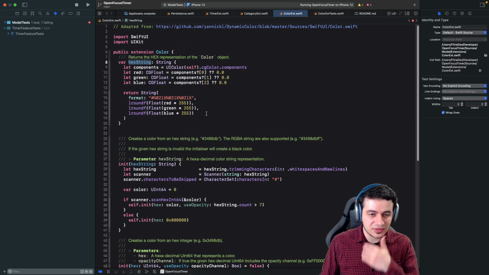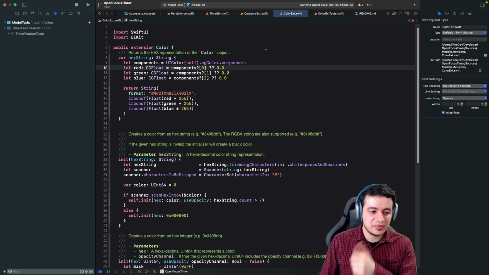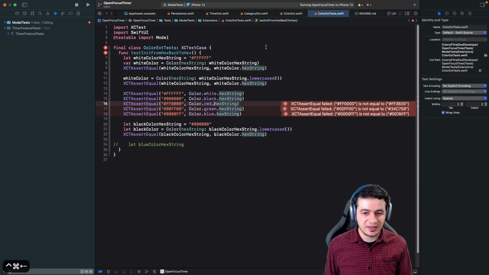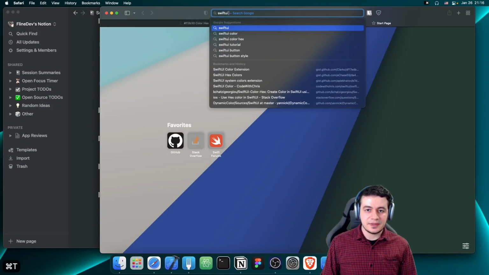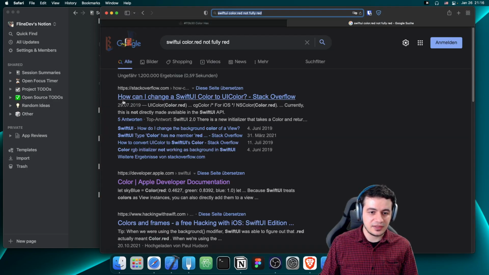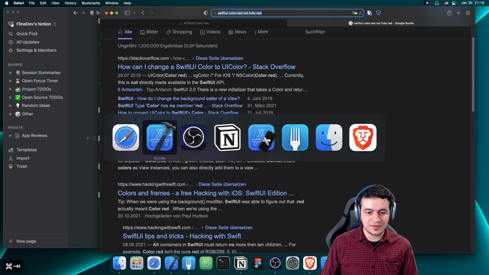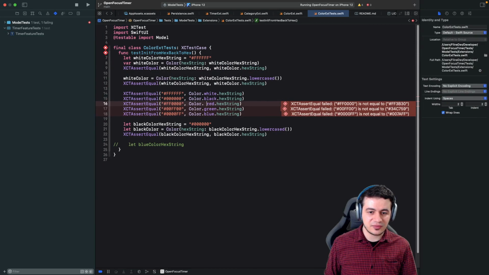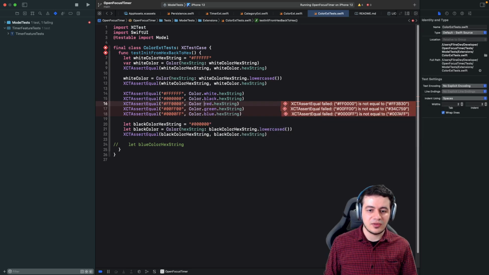So let's see actually if it might be our code that is wrong. It could also be due to sRGB or something. Okay, let's Google for that. SwiftUI Color.red not fully red. Is there something like that? How can I change color? It is the system color. Is it the system color? Isn't there like system red? System red. Oh, that's the UIColor thing. Oh, I see. So it is.